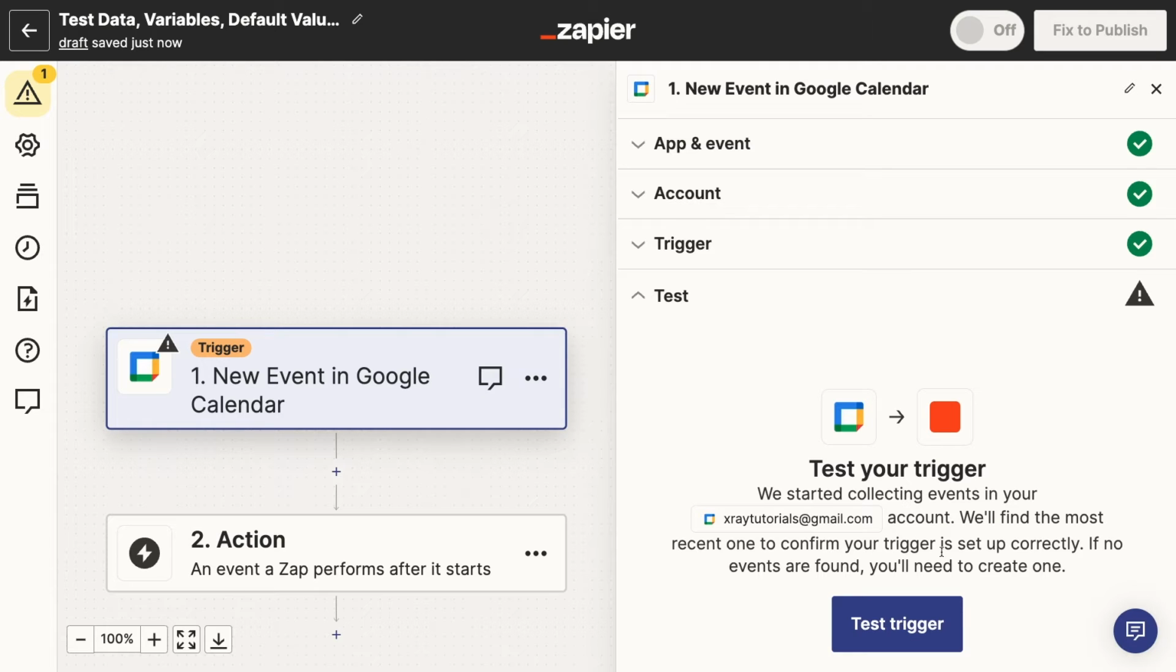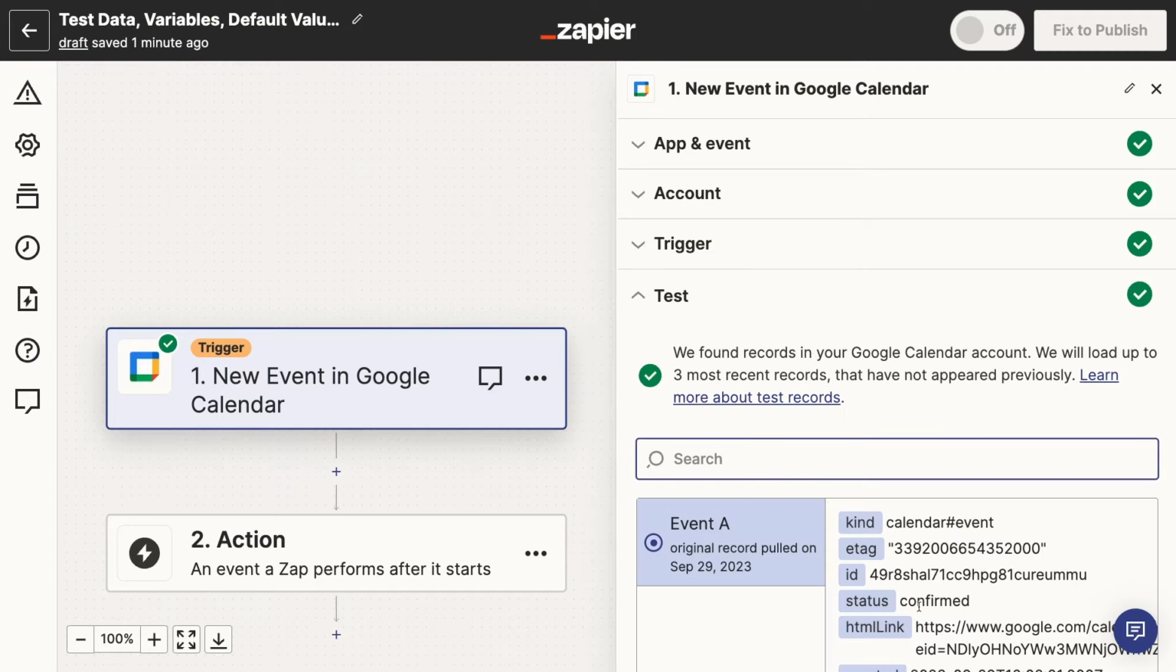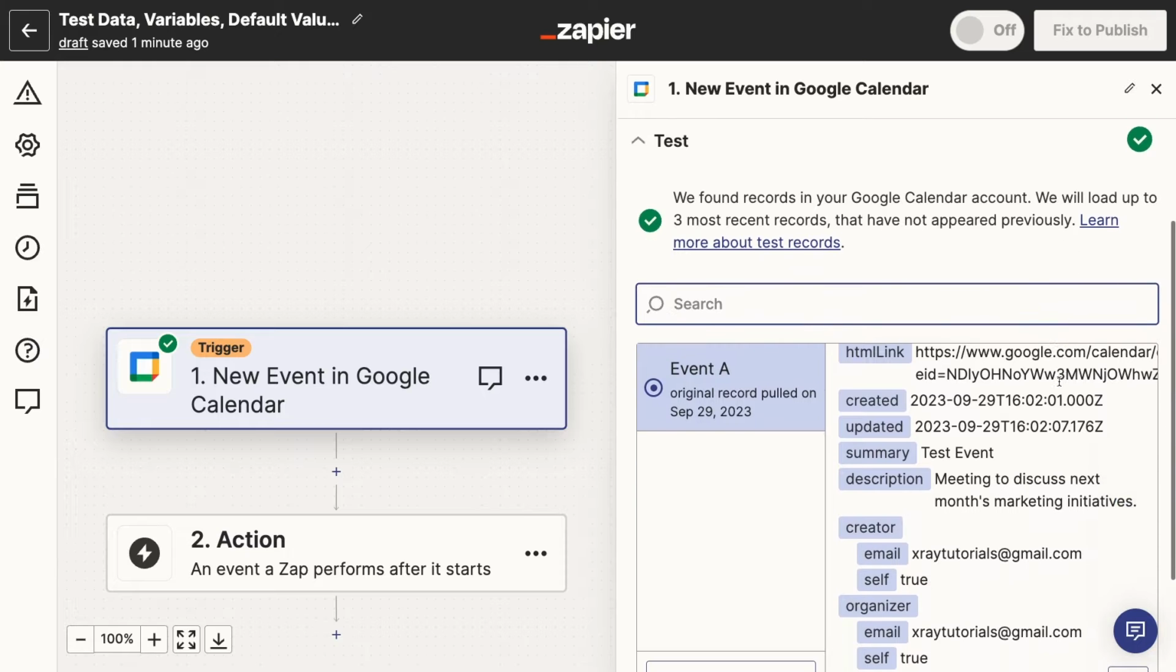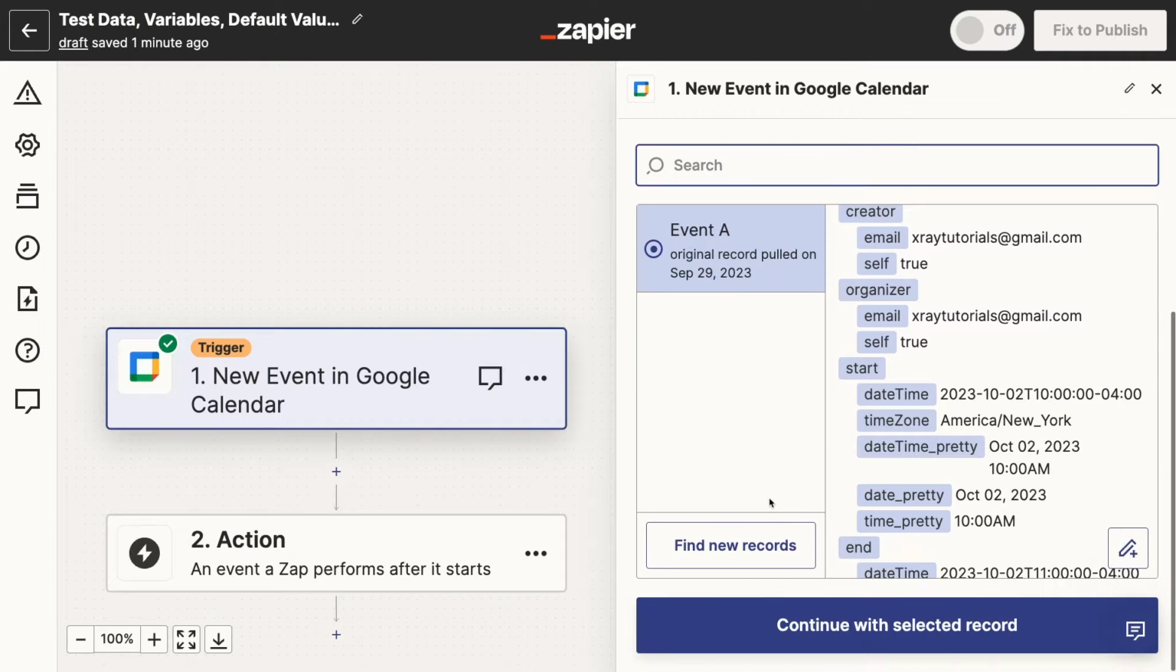While you can skip testing on any actions you add to your Zap if you really want to, you can't skip testing the trigger. You need to test your trigger before you can turn on and publish your automation. So we'll run the test. Zapier will retrieve the 3 most recent pieces of data that match the triggering conditions.